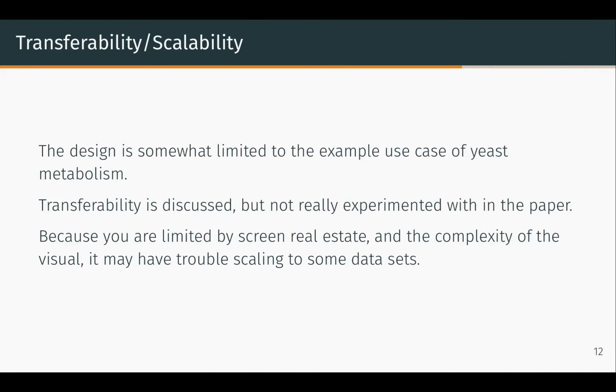As we said at the start, Pathline wasn't just designed for the yeast metabolism use case, but it was somewhat limited to exactly what the paper covered. Transferability was discussed, but it wasn't really experimented with in the paper. And because you're limited by the screen real estate and because of how complex the visuals are, I can imagine that there would be a fair number of data sets that it would be hard to apply Pathline to.